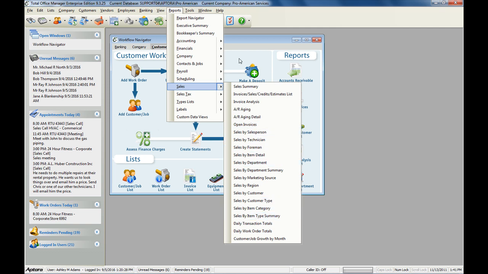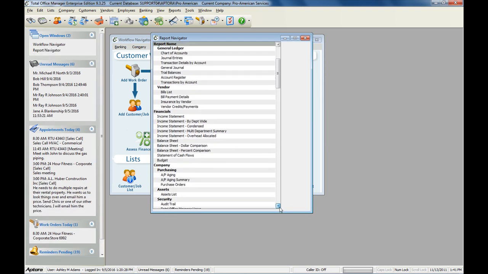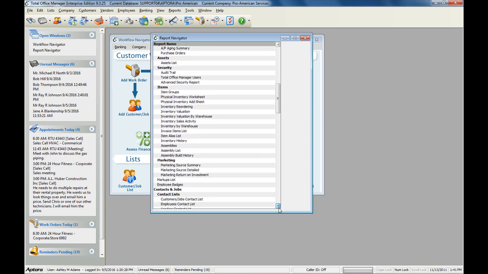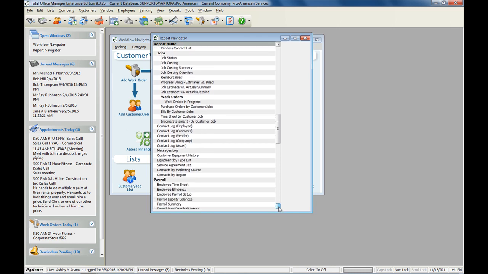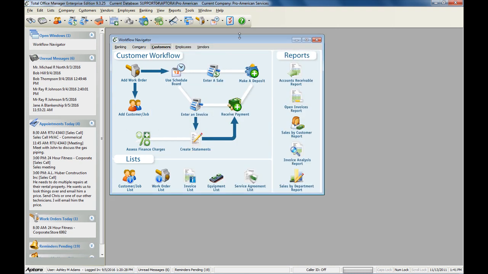So there are a lot of reports. Most of these reports can be customized to one degree or another. There's ways to build your own reports. There's ways to build reports in Excel. I'm going to show you some of those things as we go on. I'm just scrolling through the report navigator here so that you can see just how many reports are in the software. Now there's also a lot of ways to measure financial ratios and key performance indicators.